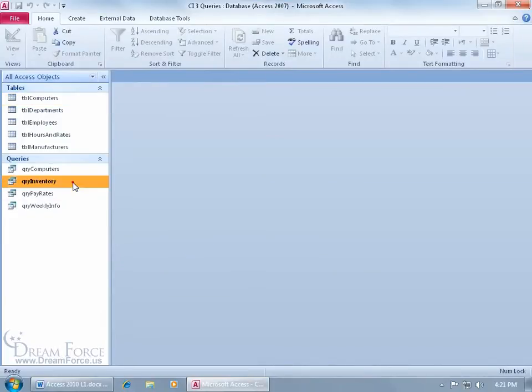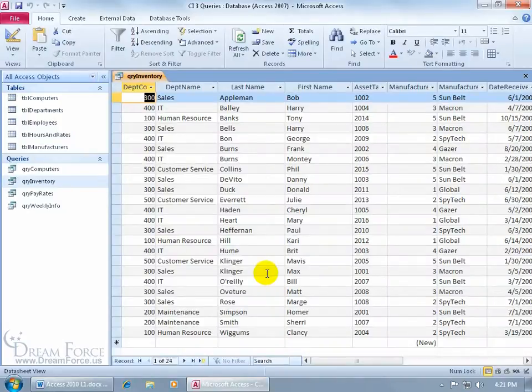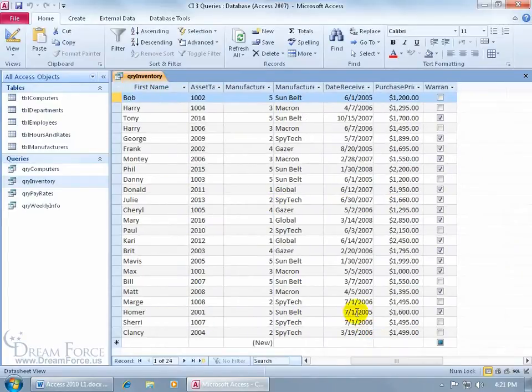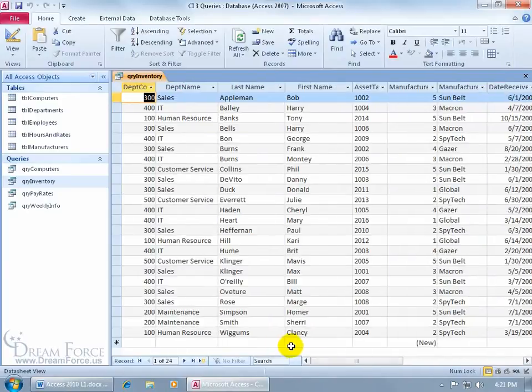Let me open up the inventory query here and quickly introduce you to what you're looking at. I've got my employees, the department that they're assigned to, the computers that have been assigned to them, the asset tag or barcode, the manufacturer of those computers, and I can click and drag and scroll over to the right. You can see all the other fields. Let me scroll back. How many records do I have here? Total of 24.